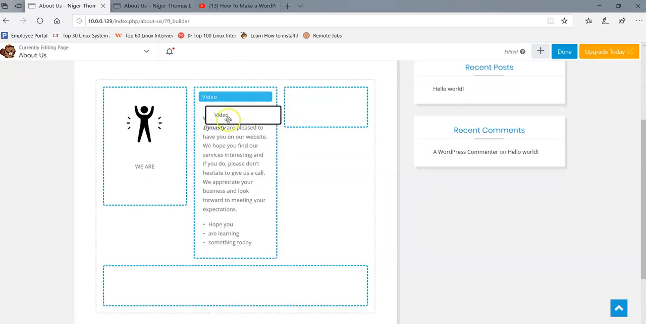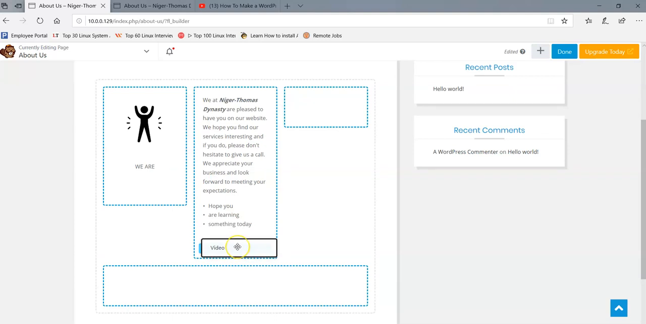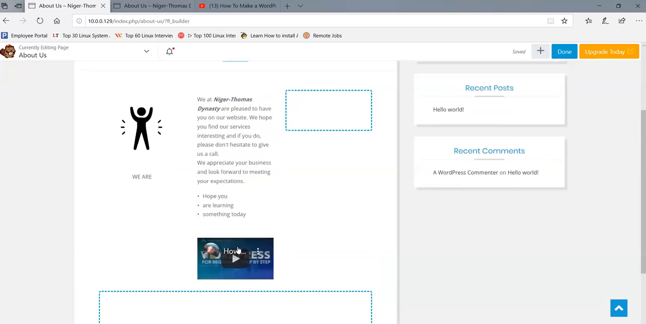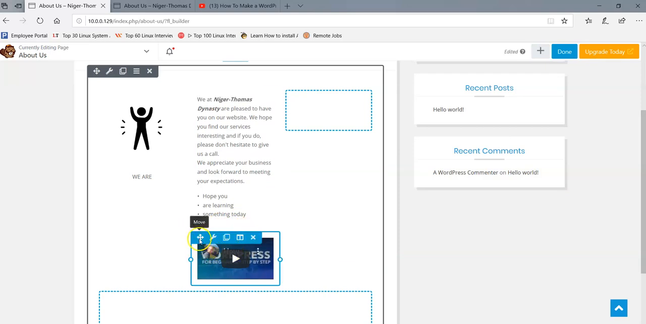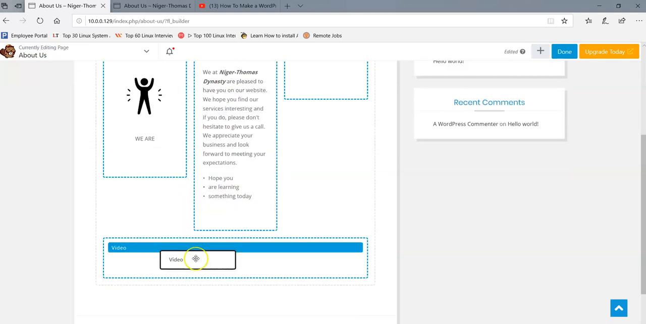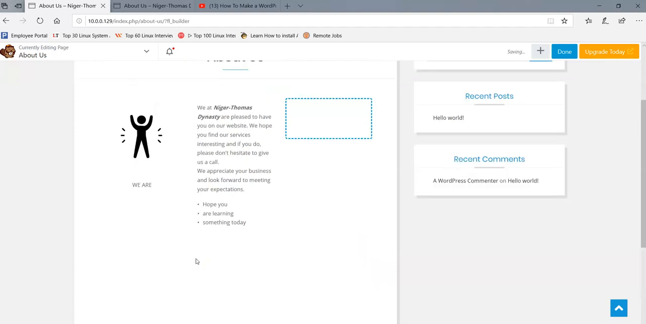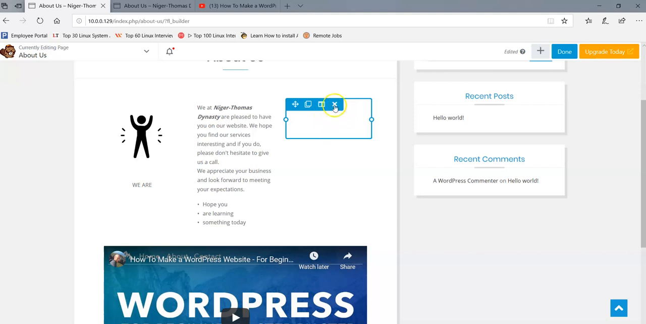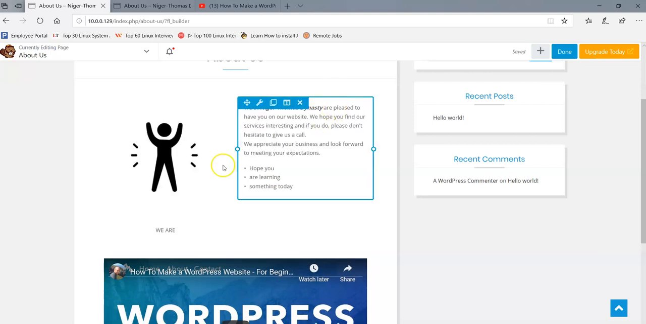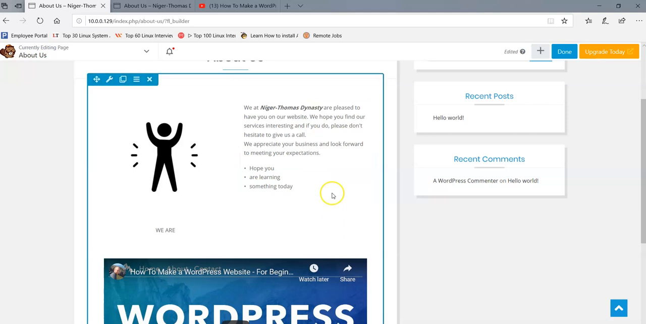I could hold it, bring it on top of this or at the bottom of this and drop it right there. You see? So that's how, I could move it again, bring it in the middle, bring it back inside this area. But when that happens it leaves the space. I could add more stuff, or I just X that to remove it and our content enlarges itself back.